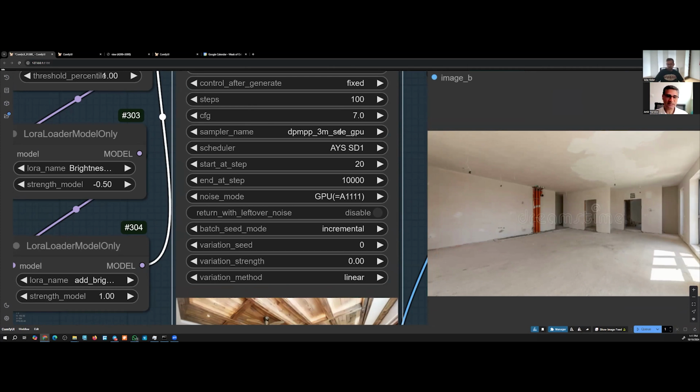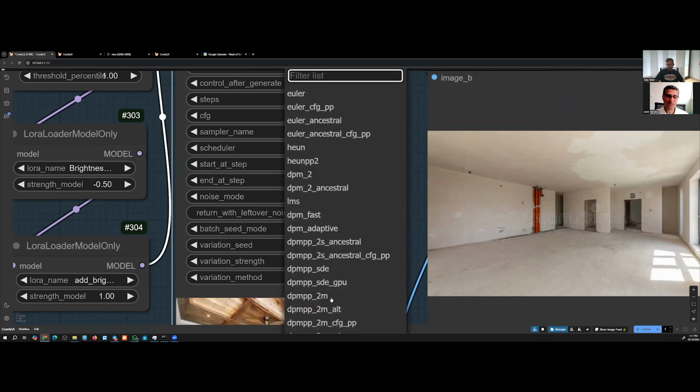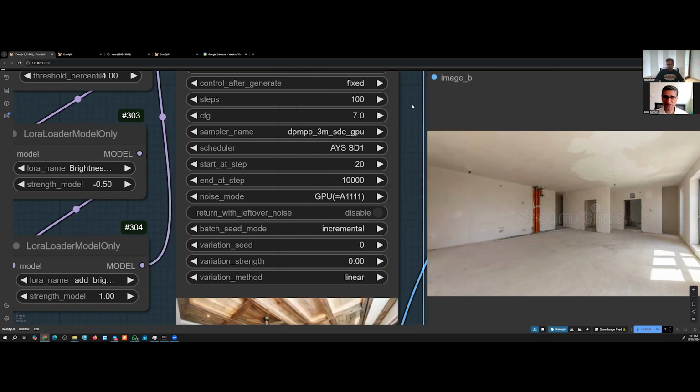And STE samplers, all the STE samplers are unancestral. With this kind of sampler, if we increase the step number, we can get a better result. But for example, if I use the DPM2M, increasing the steps will not make a huge difference.